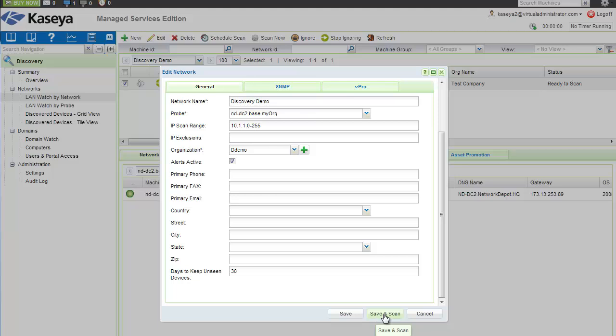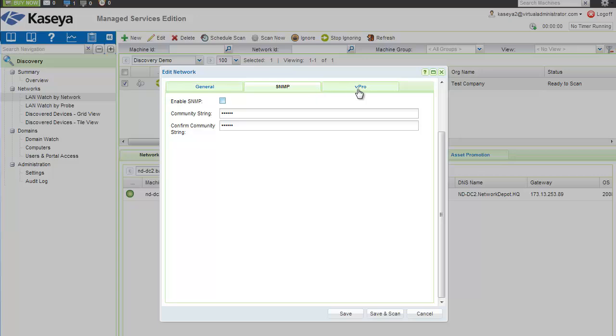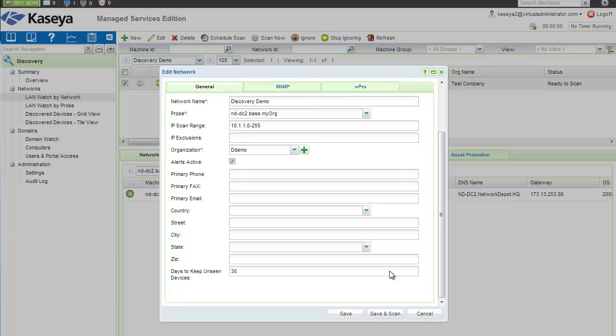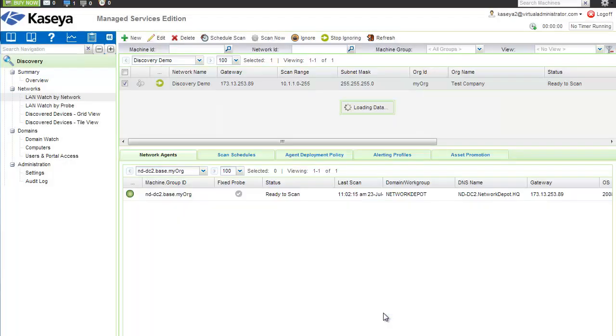Now what we're going to do is click Save and Scan. By the way, before we do that, we do have the SNMP and the vPro settings. If you do want to enable an SNMP scan, check that box and put in your community strings, which is usually public. Or under vPro, if you've got vPro set up on your machines, you can enable that, put your username and password that you use to enable vPro, and it will actually be able to scan those devices and identify them for you. All right, so with that being said, I'm going to click on Save and Scan.